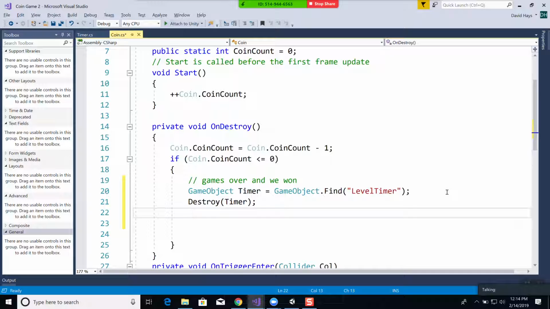Why do you think we'd want to destroy the timer? So it doesn't tick down anymore. Because otherwise, the timer will keep going, and then it'll reset your level. So you'll be in the middle of watching the fireworks start, and then all of a sudden the level starts over. So that's why we destroy the timer.